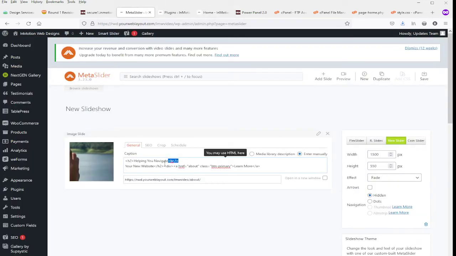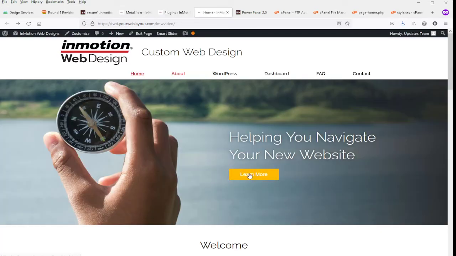And then for the button, we have a little div right here, and then we want to finish it with that little div, and in between those two tags, this is the link right here, the opening and closing link tag that tells the button to say learn more, and it actually links to your about page right here.